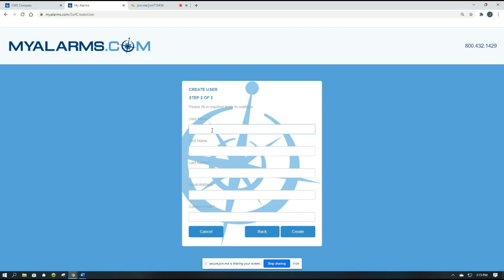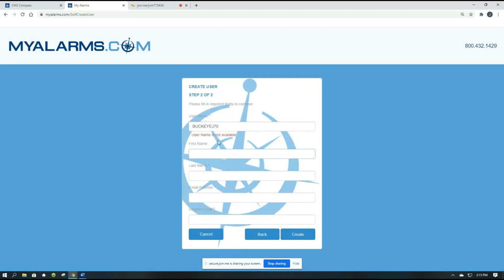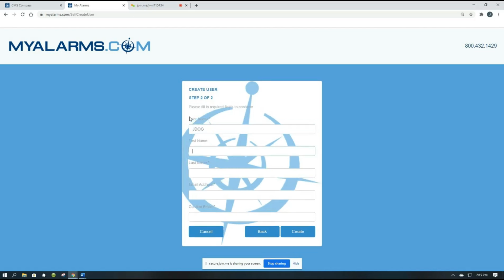And the system will tell them if that username is available, which is actually really cool because it doesn't even do that for us. When we're creating new users for dealers, we don't find out that it's not available until we hit save, and then we have to go from our next stop there. So if I did, it's going to tell me right there, username is not available. That already exists in My Alarms or Compass. So you've got to use a unique username right off the bat. So we'll do JDog, it's there.